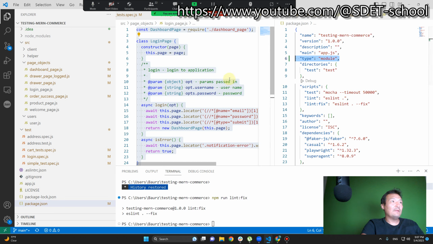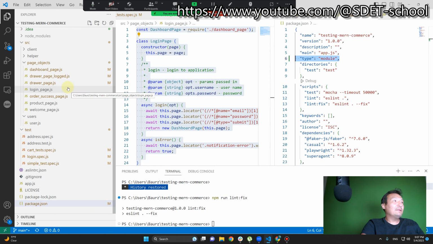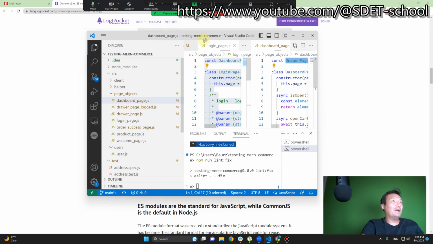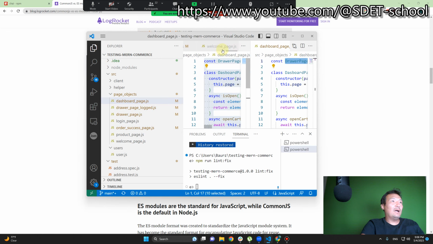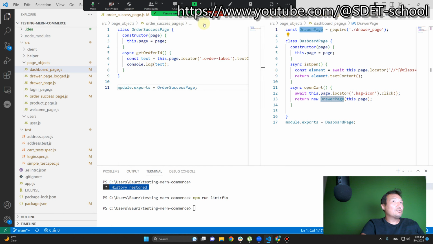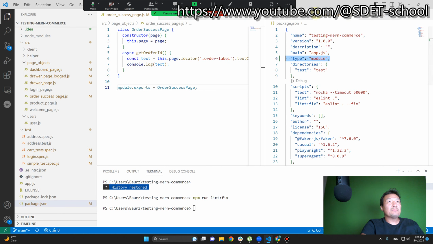Okay, next. Now we need to change every line of our project. So over here, let's show what the changes will be. First of all, you see here is the drawer page. Now it will be a different structure. I will do it one by one. I will close many pages, I don't want to have many pages open. It's not a big deal, but we need to do some changes.